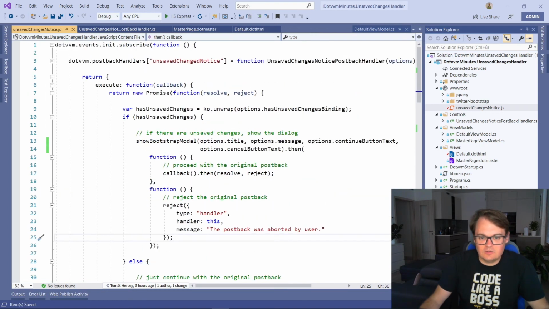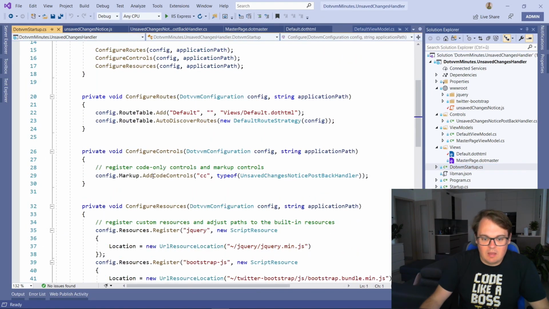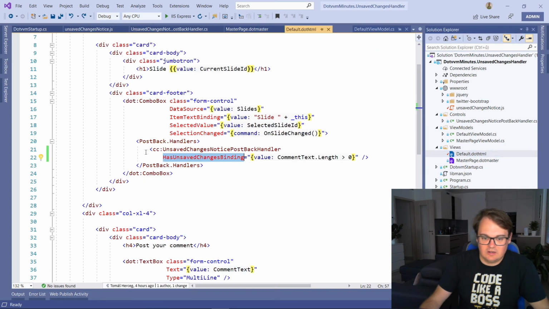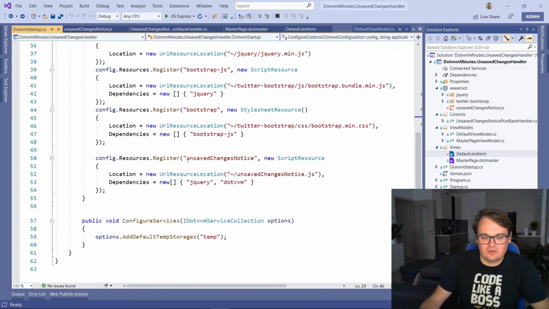And the last thing you need to do is to register the postback handler. So if I go to .vvm startup, I'm registering the postback handler as if it was a normal code-only control. The principle is the same. I'm registering this postback handler under the CC prefix, so I can use it here, CC unsafe changes postback handler. And I need to also register the script. So that's what I'm doing here.